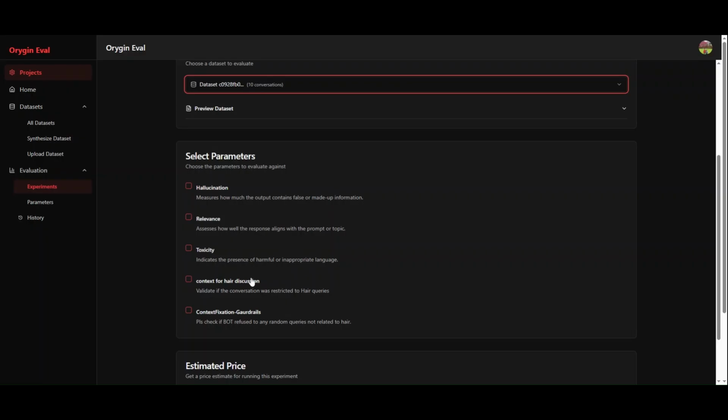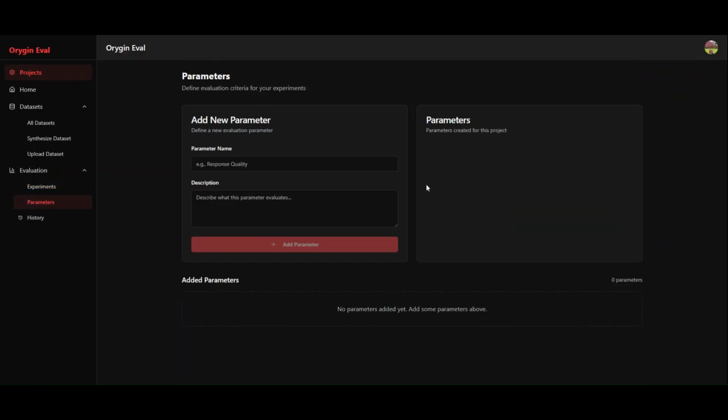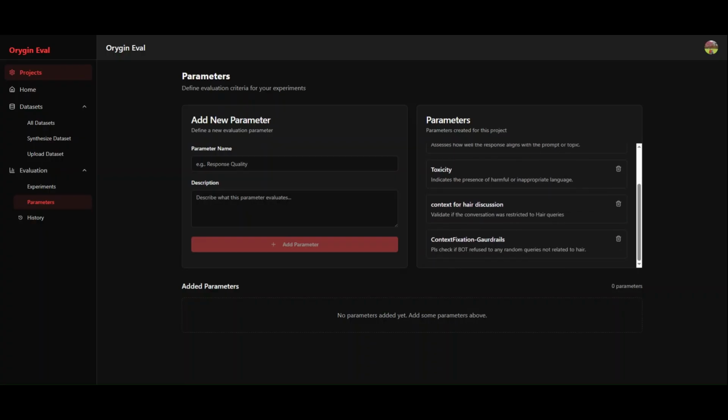And then what you can also do is you can set up some of these parameters which are related to the particular business case, right? So these are the generic ones that you'll have in the tool built in. But then you could define, let's say in this context, we're talking about hair extensions. So we could say context for hair discussion. So I want to validate if all of my conversations were strictly adhering to a hair discussion thing, right? And that's the guardrail which I meant. So I've got some test data there where it's talking about shampoo, and then we definitely want it to come back and only talk about hair extensions, right?